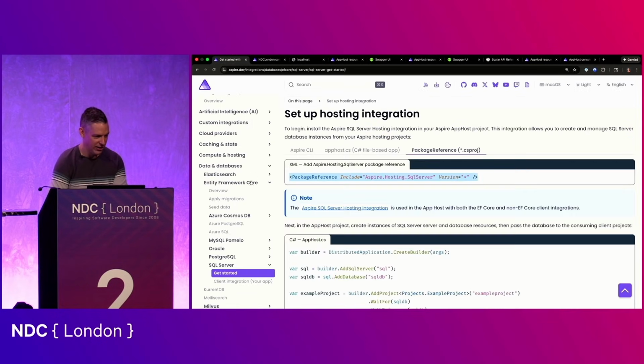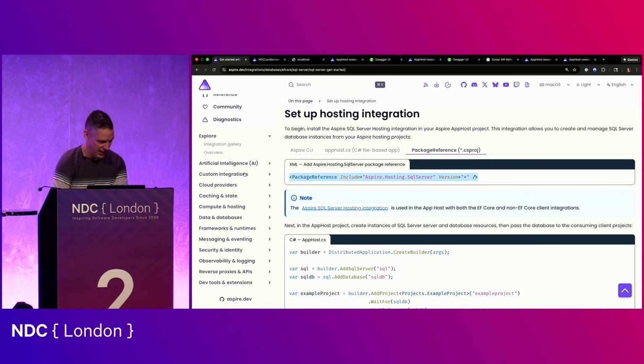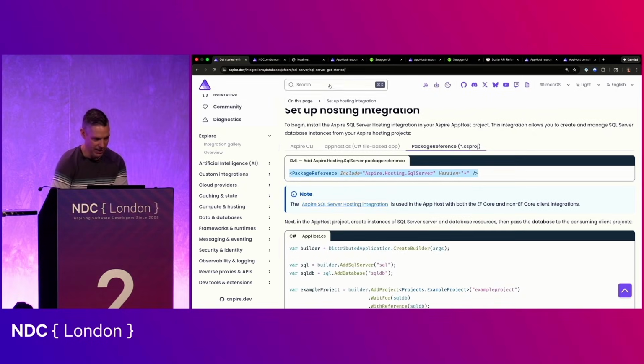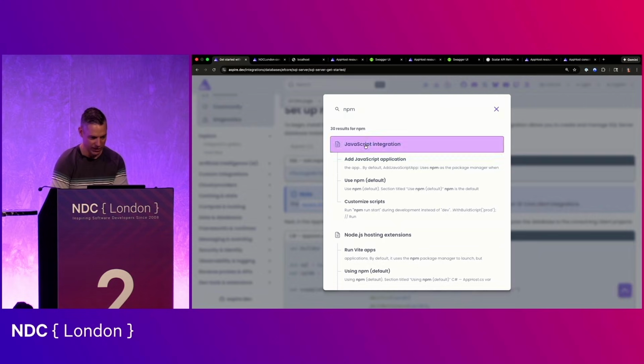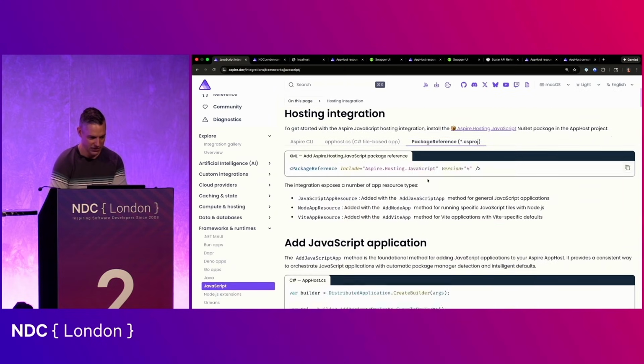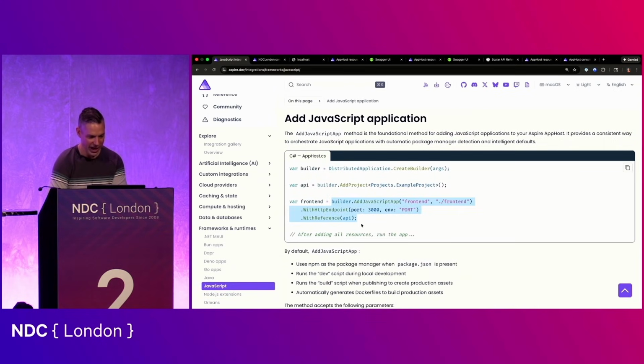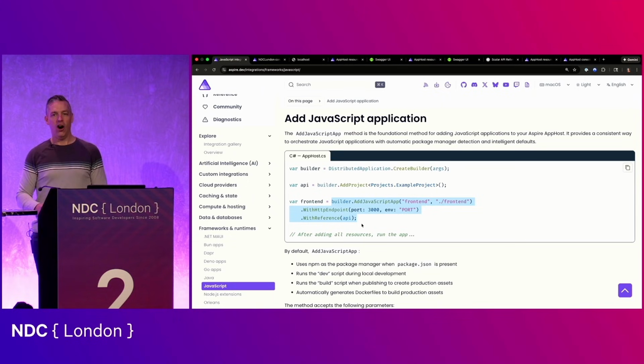Over here in Aspire, I go to integrations, and then I just search NPM. Usually I just search for the thing I'm looking for, NPM. Oh, look, JavaScript integration. So there is a way for us to say builder.add JavaScript app. Oh my God. I would always have to have a separate console window up and running where I was doing npm run dev or whatever the npm thing is, I don't even remember.